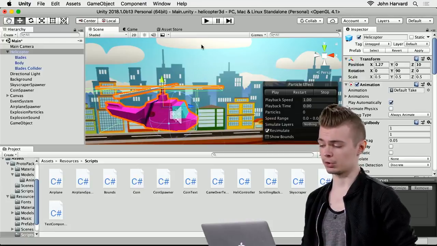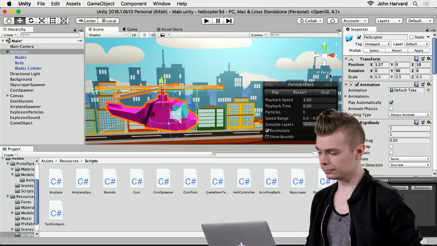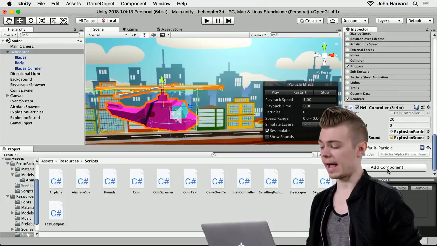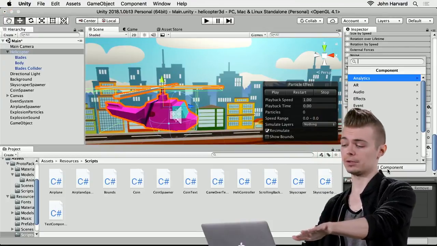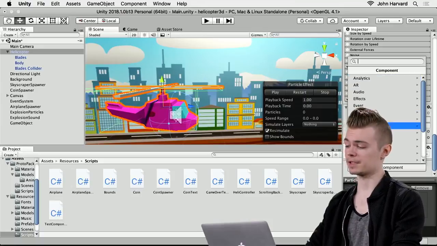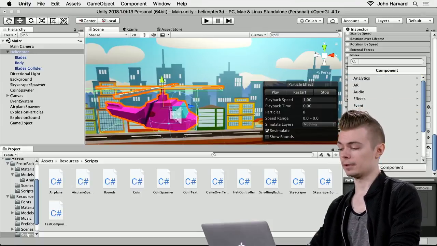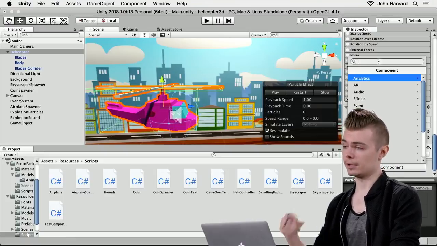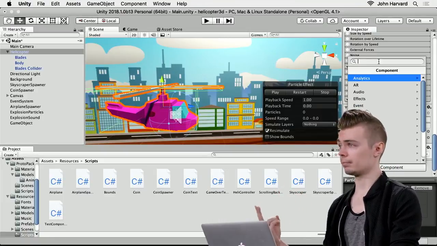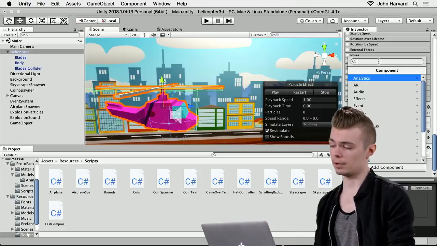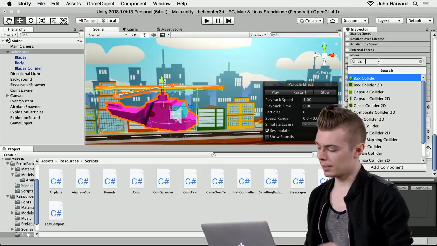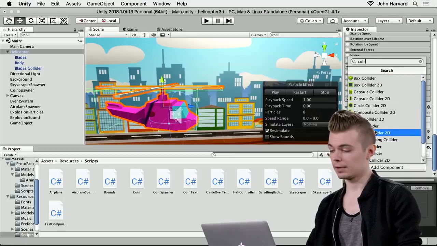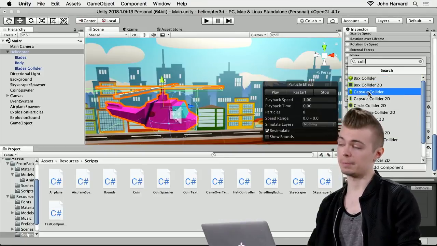And Unity gives you a lot of simple shapes by default. If we look at, for example, our helicopter, if we wanted to add a component, which by the way you can easily do here in the component inspector. If you're looking at the bottom right, there's an add component button. So you can add any of the components that you've written and also all the components that Unity gives you by default. If we look up collider, we can see there's a lot of different colliders that Unity gives us for free. Polygon collider, mesh collider, box collider, capsule collider.